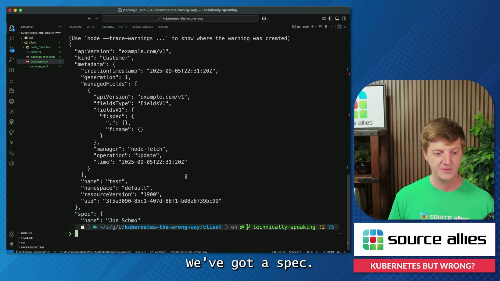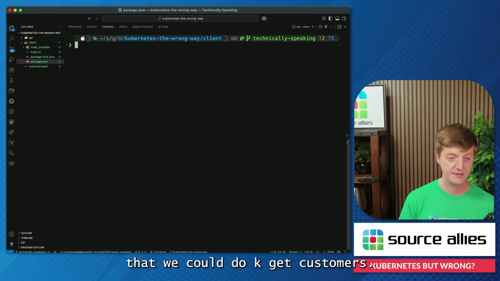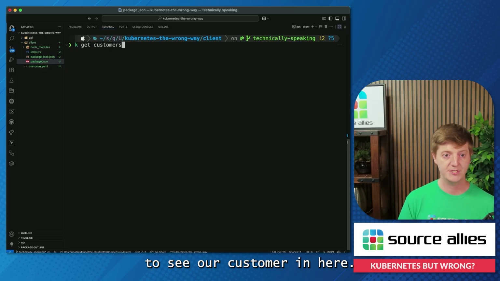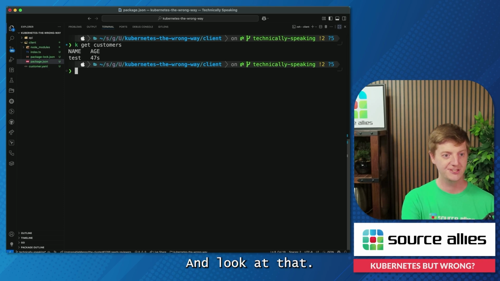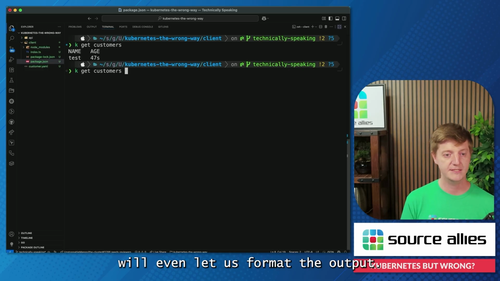We've got a spec. So like I mentioned, kubectl can perform these REST operations for us. So it would stand to reason that we could do get customers, and we should be able to see our customer in here. And look at that, we got it. The get customers returns our test customer. And kubectl will even let us format the output.